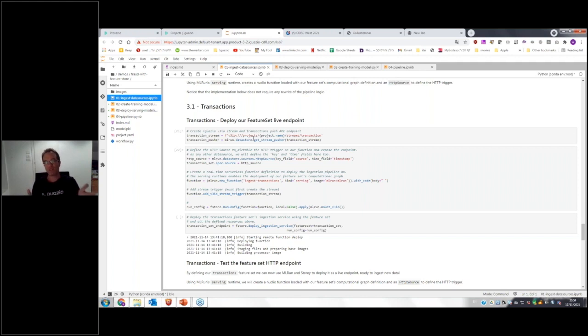Now, I don't need to rewrite the code again. I don't need to do anything special. All I need to do is basically run this deploy ingestion service. That's going to take my function, my serving function. I can specify a specific image or use the default image, whatever.